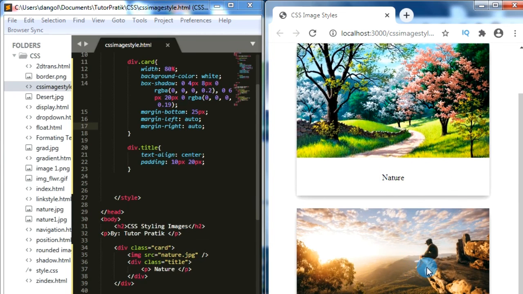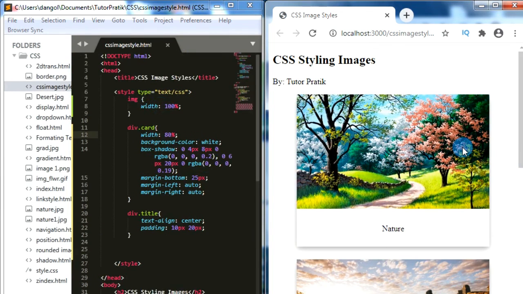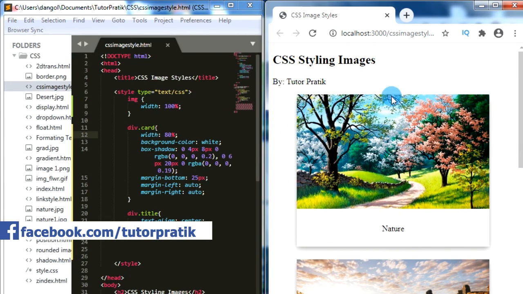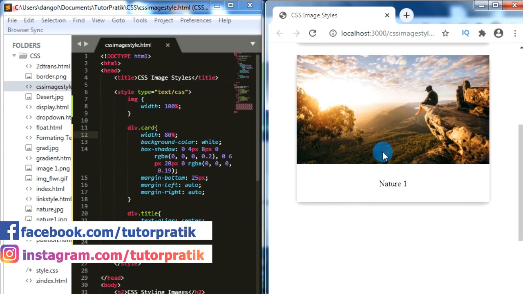It's really looking very beautiful. So just by using these simple CSS properties, we can design our image styles and can create attractive image galleries and more.